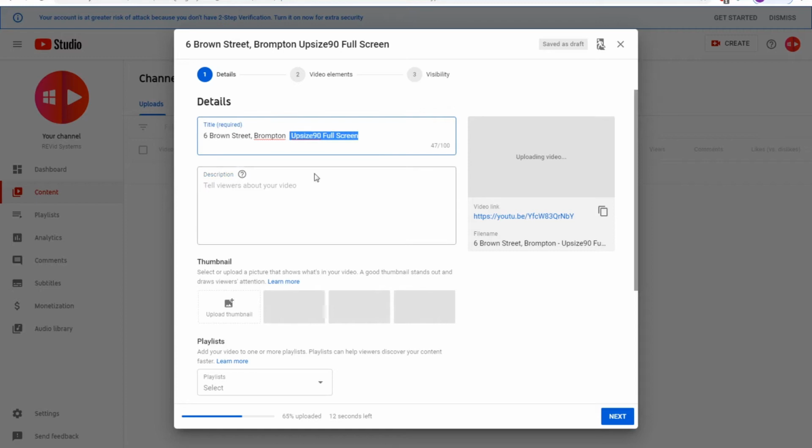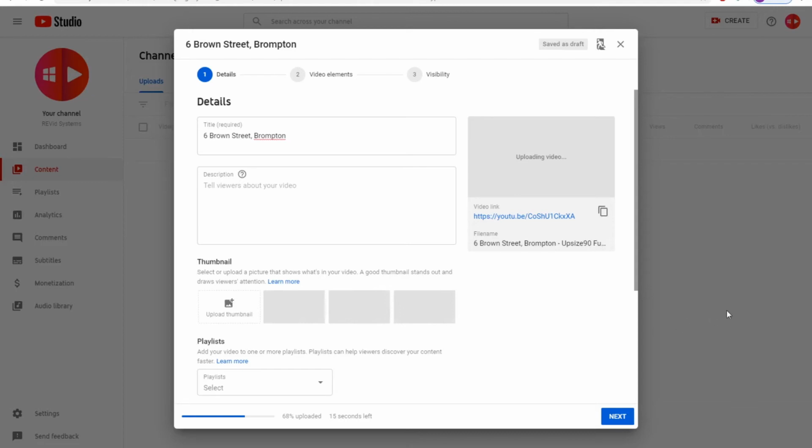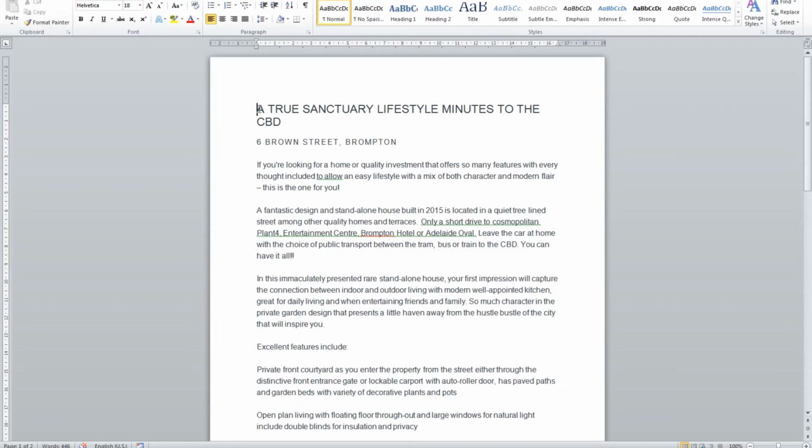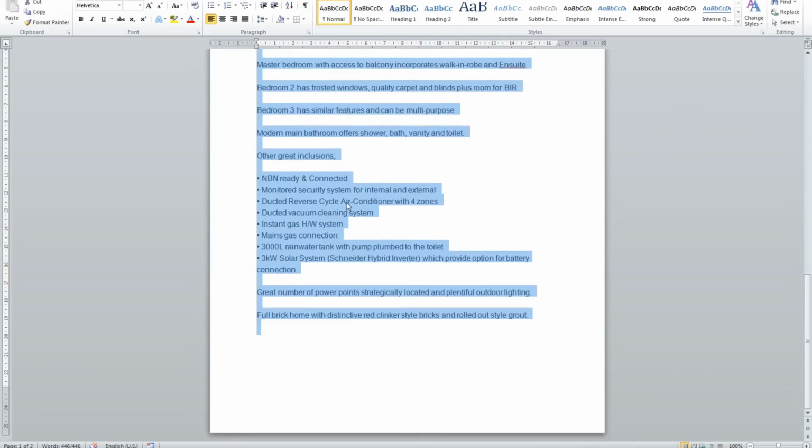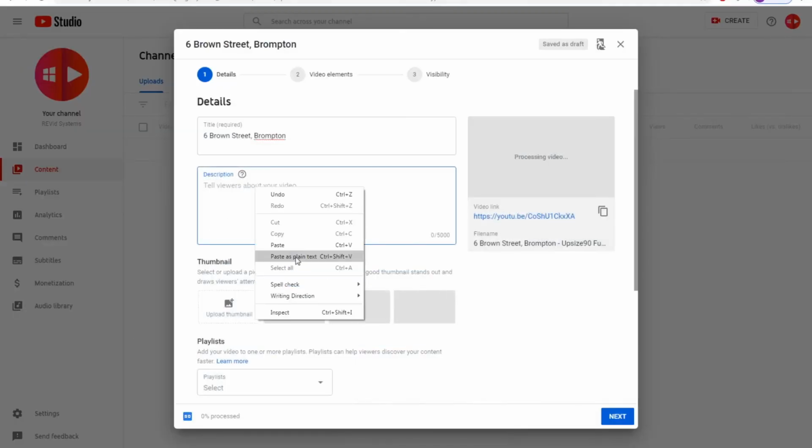You can remove the Upsize 90 from the description, and we need to paste a description into this section. So essentially this description will appear on the YouTube channel explaining what the video is about. So typically what I suggest is cutting and pasting the property description into this particular area. In this case, what I've chosen to do is use a Word document. So I'll just open that up, highlight the Word document, copy, right click, copy, and then paste that into the property description.